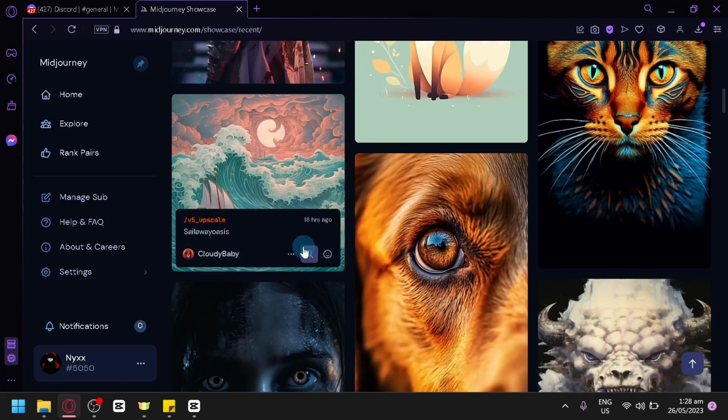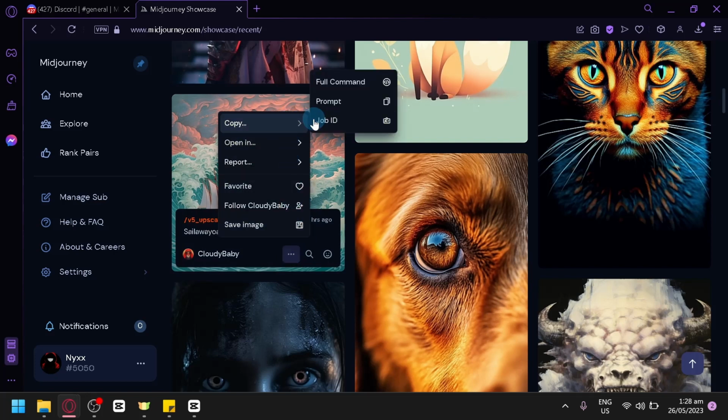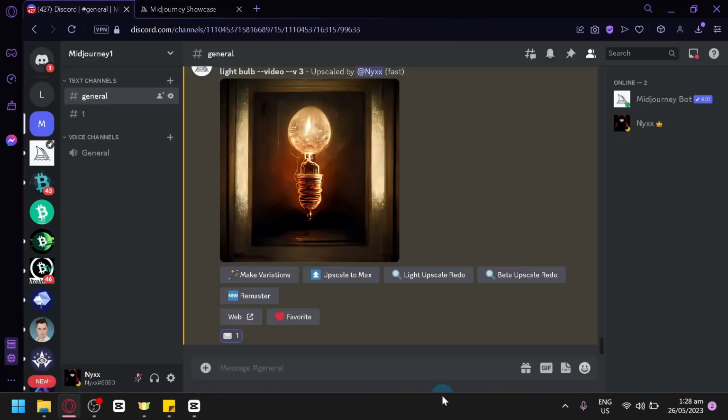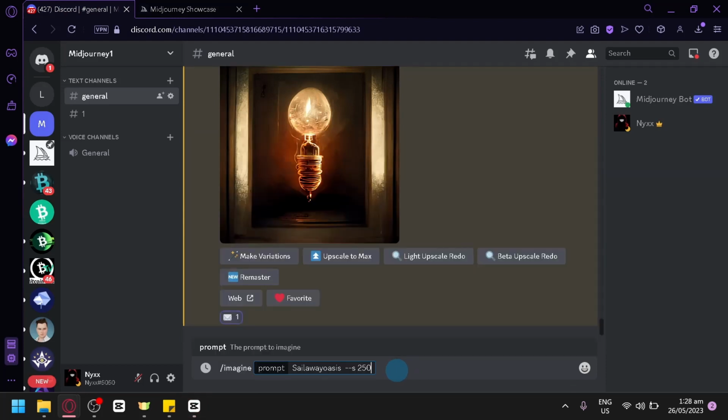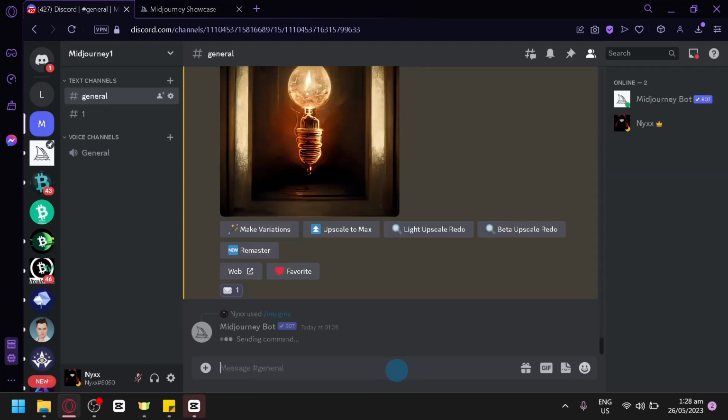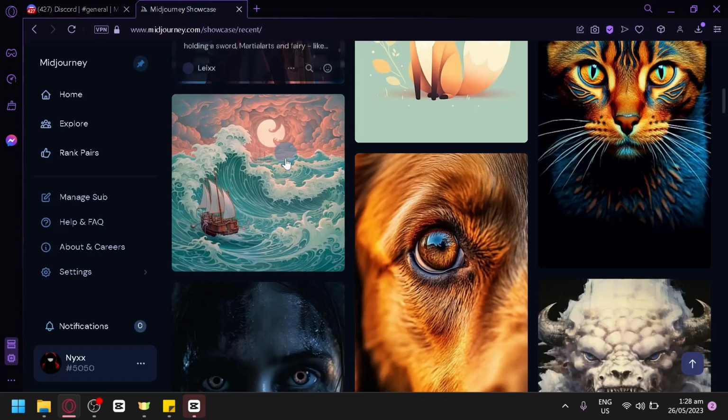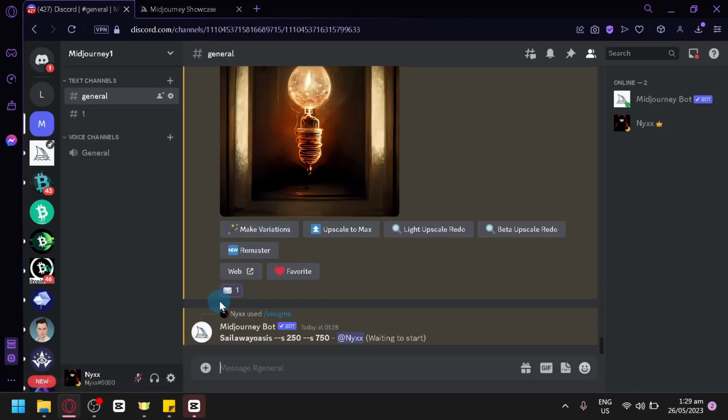For example, this one over here, simply going to copy this, copy the full command, go back to Midjourney, and then type in imagine, paste it over here just like that, and click on enter. Now we're simply going to wait for it to generate our image, and we could use this design as a cover book or a cover page for our book. And we're simply going to wait for it.